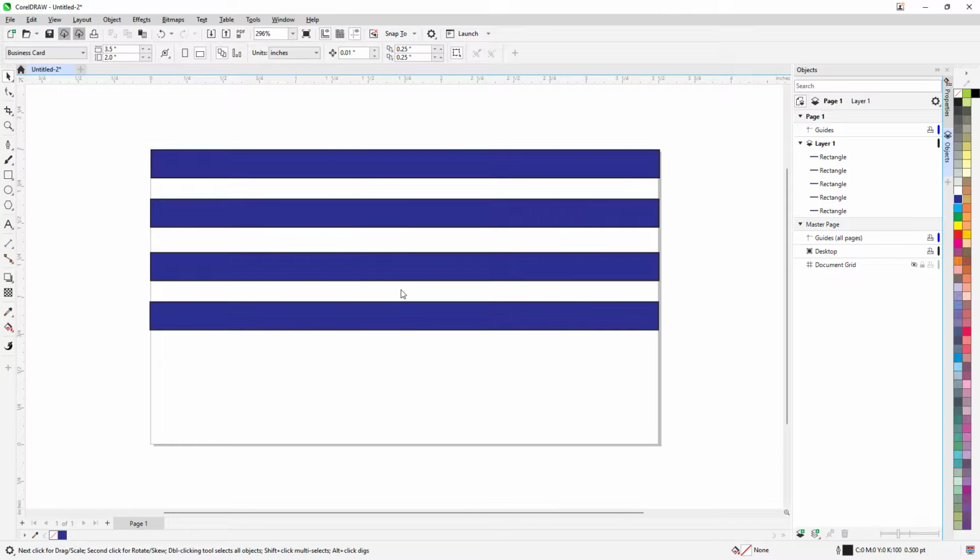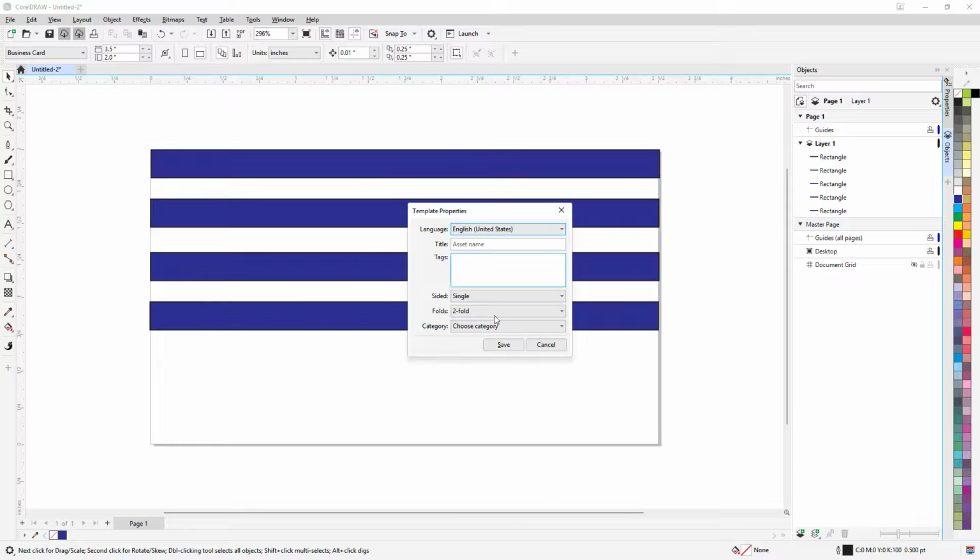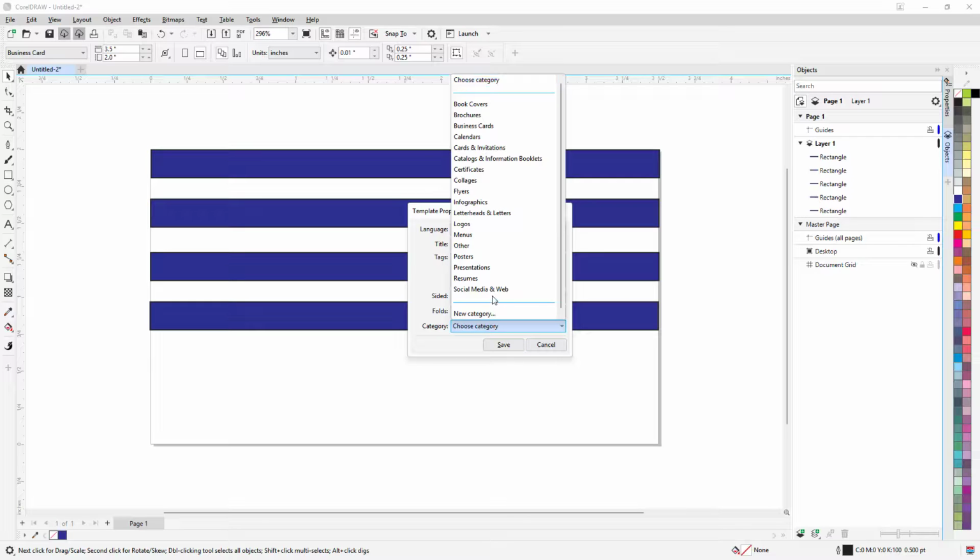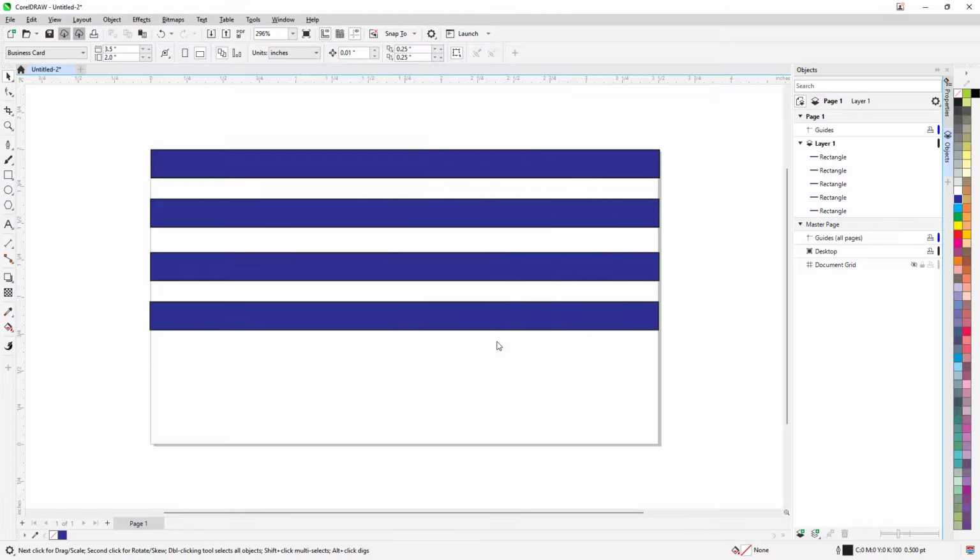Once you do that, click on Save, and then you can see that you can change the template properties. Let's say, for example, this is a single one. You can also add in an asset name, so I'm going to say TutorTube template right here, just like this, and add in tags so that you can easily search as well. You can also choose a category for where you want to keep it. So let's say I'm going to keep it under business cards and press Save.